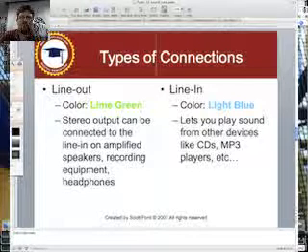Now, I just said you need to know the colors. The A+ exam is not going to ask you which shade of green line out is. They're not going to say, is it lime green, is it Kelly green, is it forest? They're not going to ask you that. At least they shouldn't. They're going to ask you, is it green, is it blue, is it pink, is it purple? So know that it's lime green.